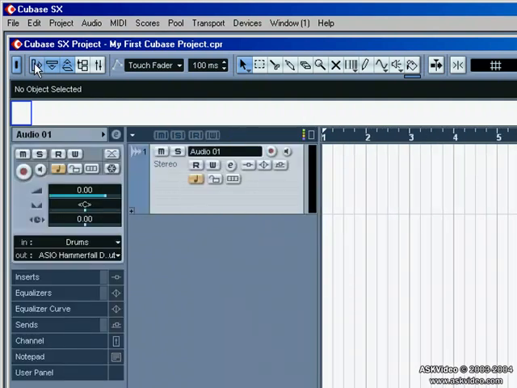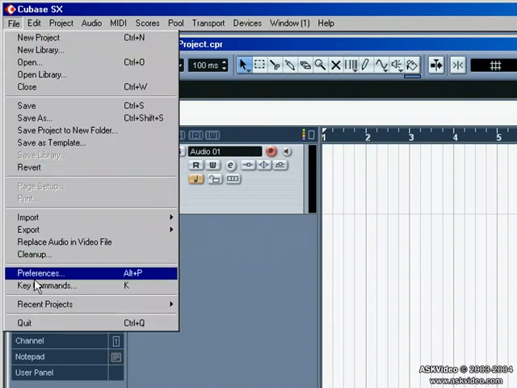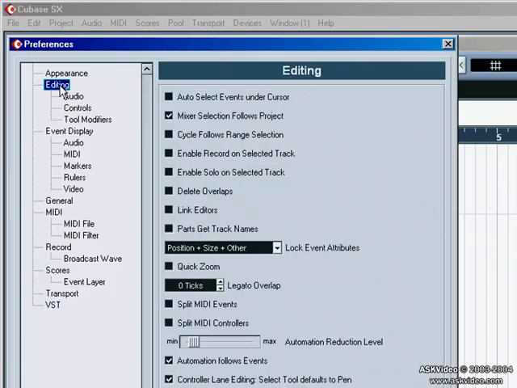Your next step is to get the track ready to record. This is done by clicking on the Record Enable button. There's an option in the Preferences, under the File menu in the Editing submenu, that allows you to enable record on selected tracks. I like to have this turned off, or else the Record Enable button will change tracks on you as you select another track.